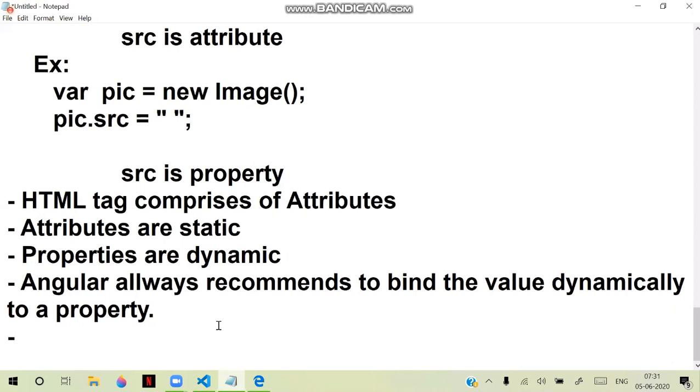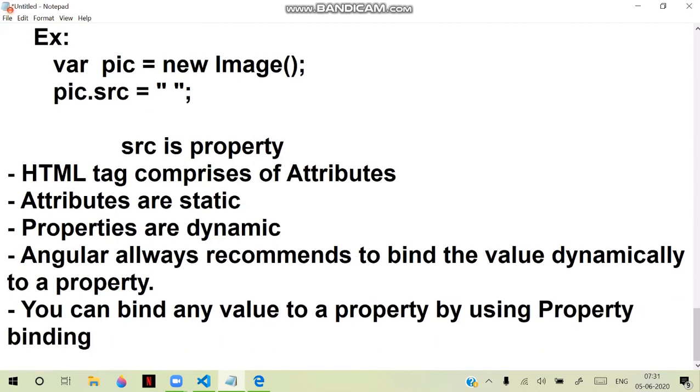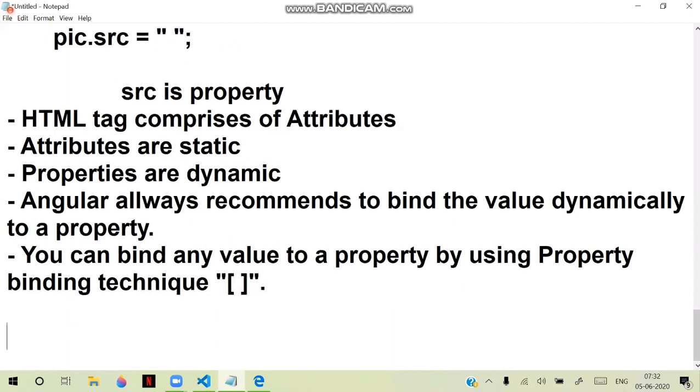So you can bind any value to a property by using property binding technique. So square brace, by using property binding technique.